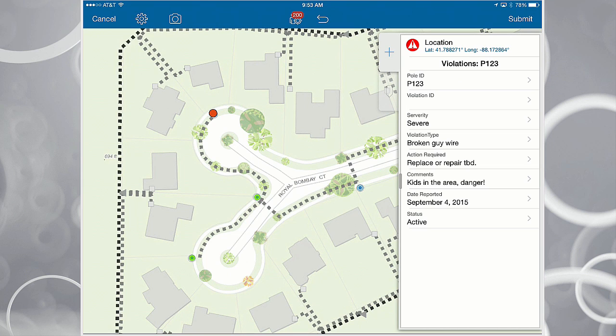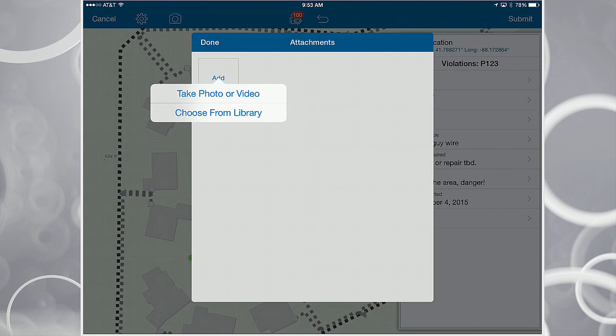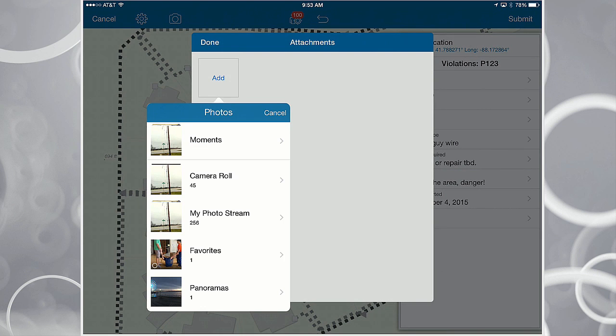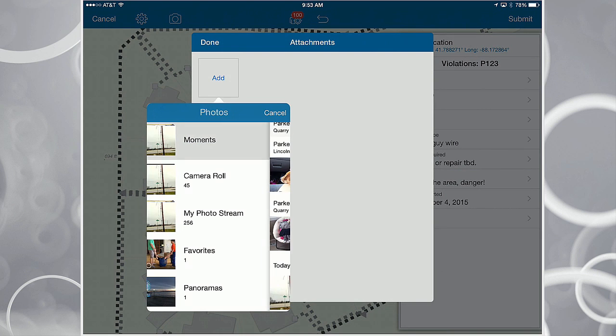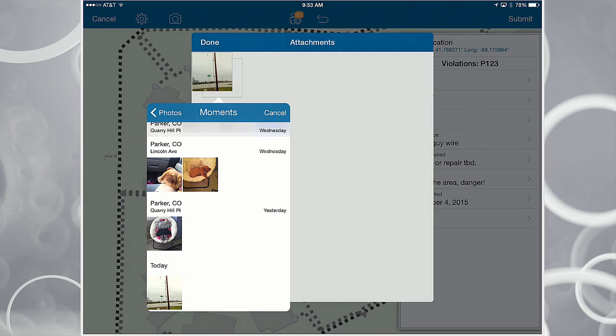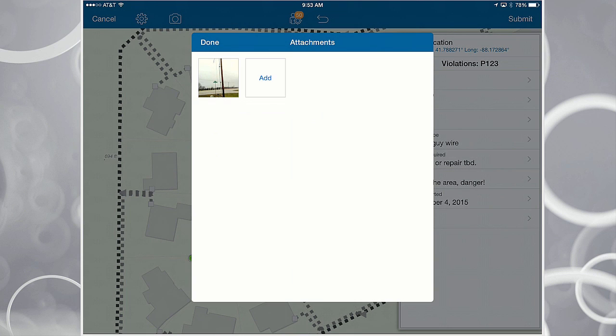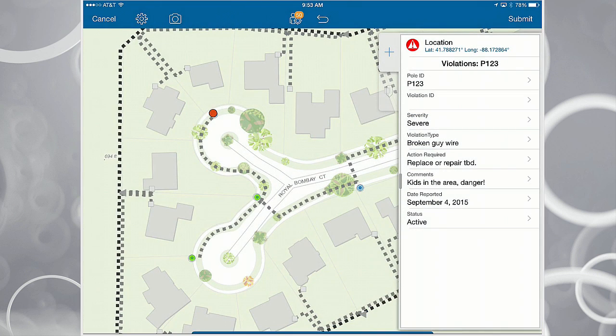Now to attach a picture, I could also do that, and I could either take a picture live in the field, or in my case, I will go ahead and add from my library of pictures, and I'm just going to use the same picture that we had on the blog there. So we'll pull that up, grab that picture, click Done. So with that bare information captured, we'll go ahead and click Submit.